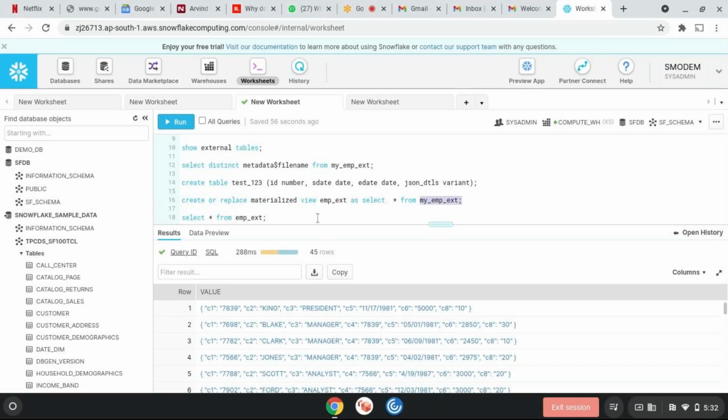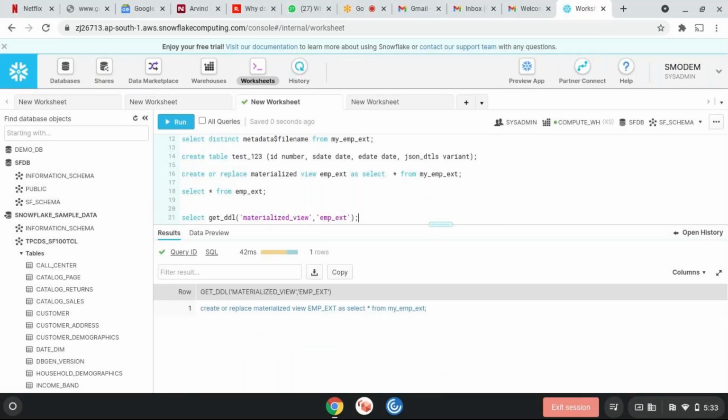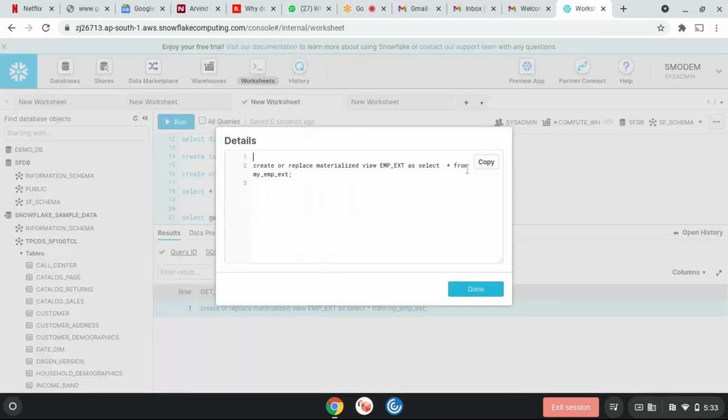So when you say describe, select get DDL of the materialized view. I don't remember the syntax. Let me see. Create or replace materialized view EMP as select star from my EMP extension. So this is what we have done.